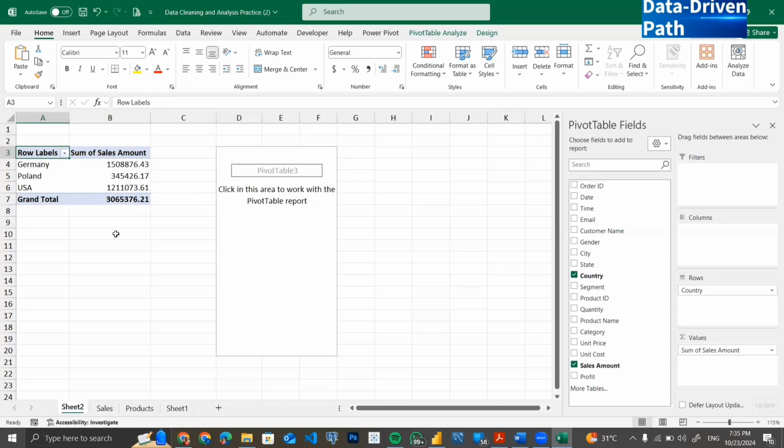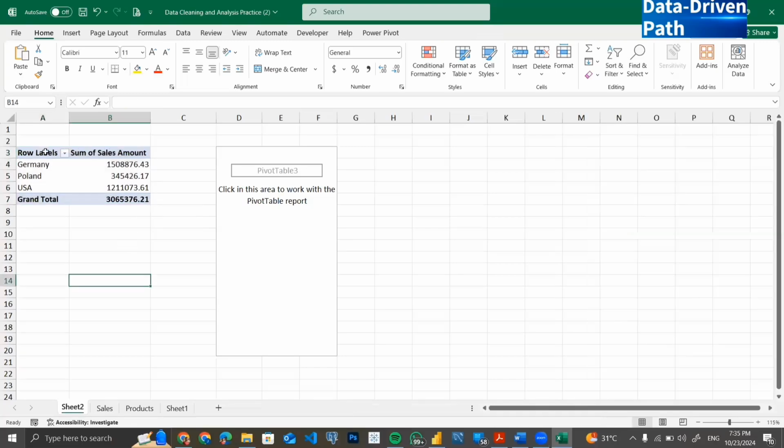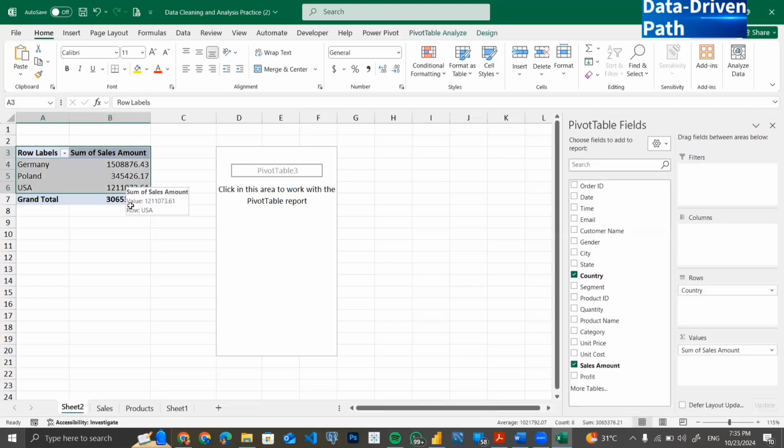Now, in copying the first pivot table, you need to make sure you copy everything. Highlight everything that is part of that pivot table. Not that I will only highlight here. No. You have to highlight the entire thing on that pivot table.